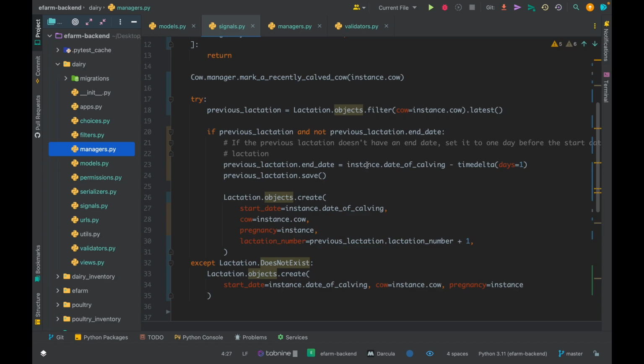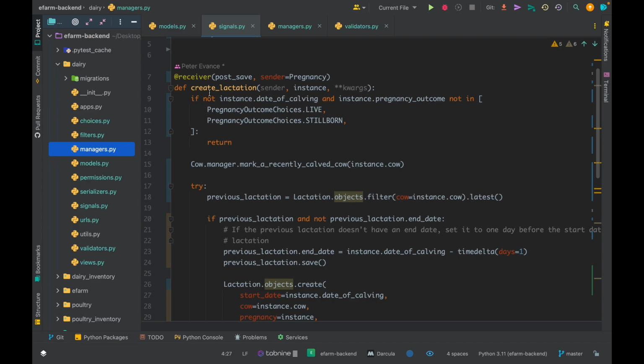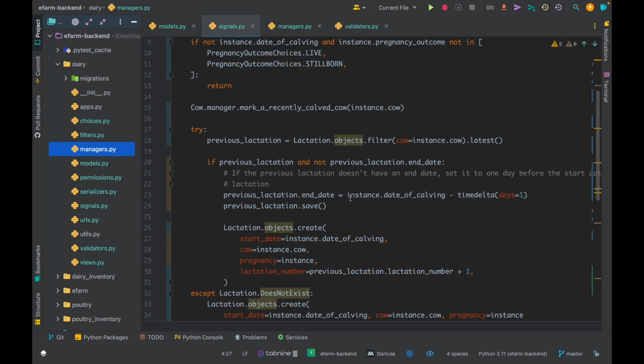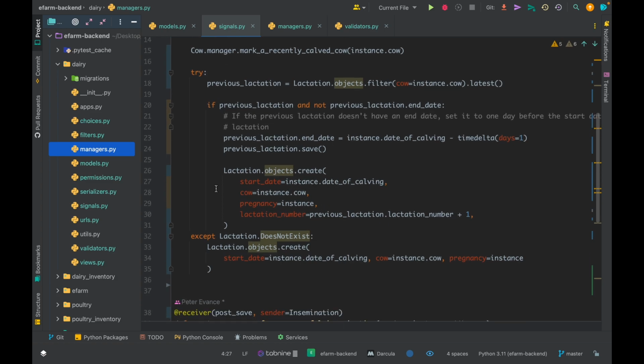Remember, the instance over here is a pregnancy instance, because this signal listens to the post-save of pregnancy. So the instance is a pregnancy, and remember our pregnancy has the date of calving as its field, so we shall subtract 1 day. This technically means that if our cows give birth today, then we end the previous lactation the day before today, and then we save that, and then we create a new lactation record with respect to the data associated with that instance, where the start date shall now be the date of calving of that cow.